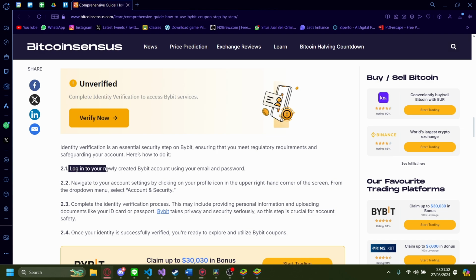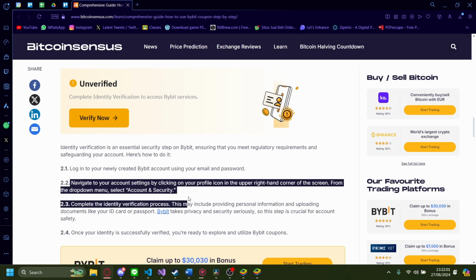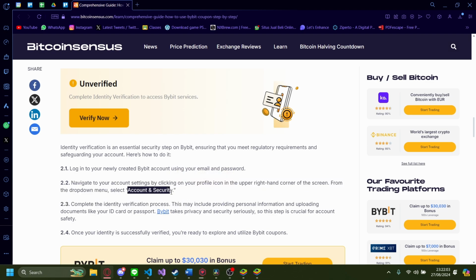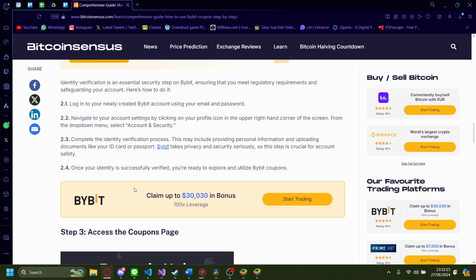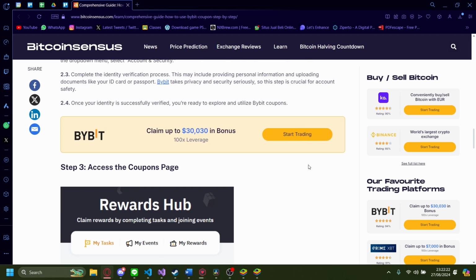Here are the steps. You'll need to log into your newly created Bybit account using your email and password, and then navigate to your account by clicking on your profile icon in the upper right-hand corner of the screen. From the drop-down menu, select Account and Security. Complete your identity verification process. This may include providing personal information and uploading documents like ID or your passport, but don't worry, they're in safe hands. After your identity is verified, you can use the Bybit coupons.